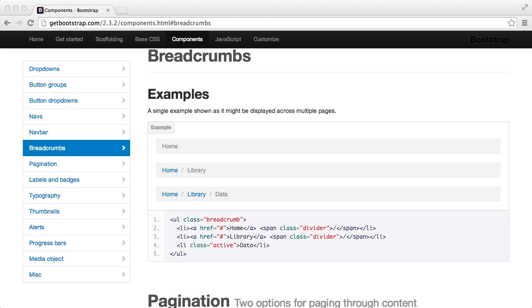I've gone over to the Bootstrap page. We're using a slightly older version of Bootstrap, version 2.3.2 for this class. And what we're going to do is to use the breadcrumbs control. And so over here, you'll see the HTML that we can use to create a breadcrumb area that looks kind of like this.